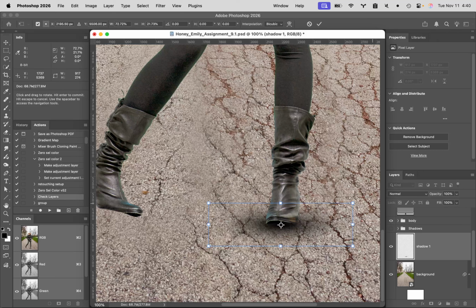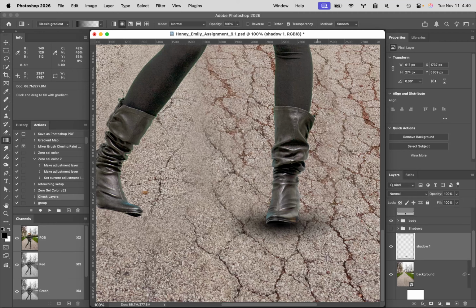You can't do this all with transform. You have to use the eraser tool for part of it. So I'm going to go ahead and accept this transform as it is right now. I'm going to hit the E key to get the eraser tool, and then I'm just going to scrub it away from this side of her body and scrub away from this side of her foot as well.